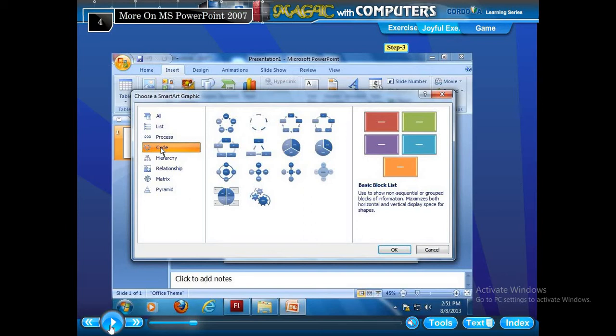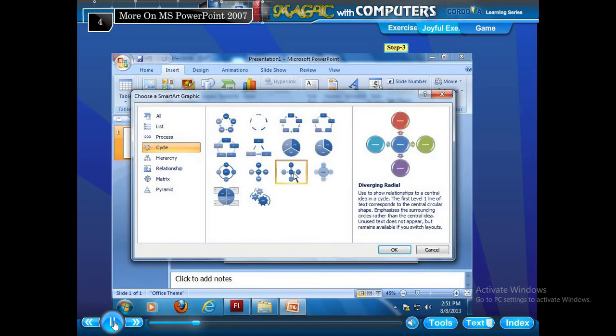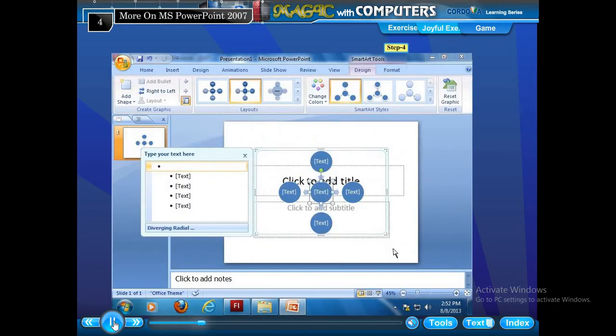Alright, first I choose the cycle, and in the cycle layout there are so many designs, and I select and choose one circle. You can choose anywhere, whatever you want. Then click the OK button, and the SmartArt will be inserted in your slide.